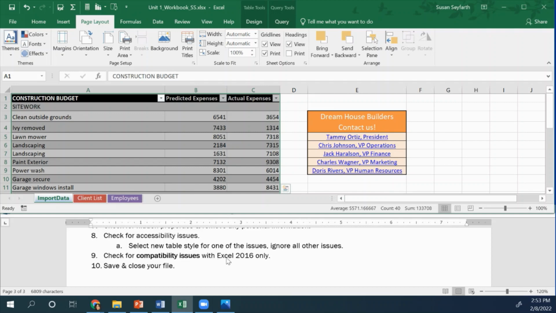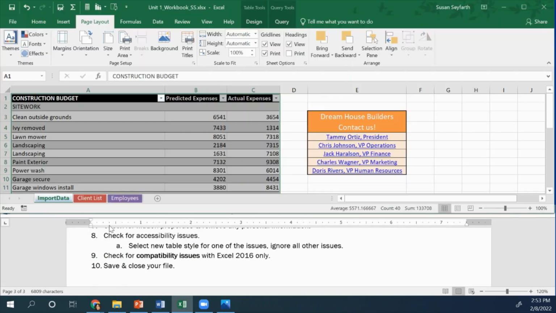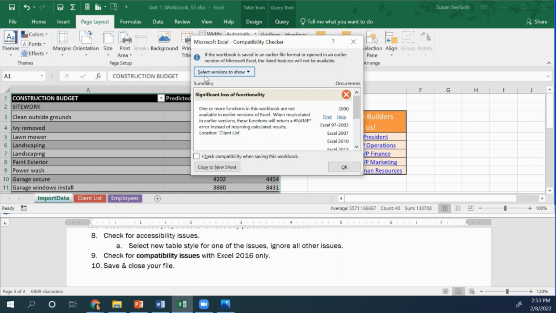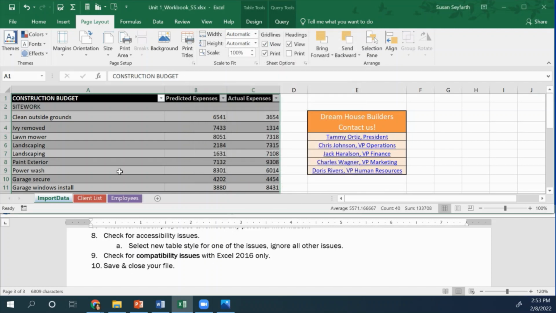Check for compatibility issues with Excel 2016 only. So once again, going to the File tab, going on the Info tab, back to our Check for Issues, we're going to check for compatibility. And the only compatibility that we want to show is any problems with Excel 2016. So I'm going to uncheck all of the rest of these. And now it shows me that I have one issue that I might want to be aware of. So I can say OK, and I can save and close my file.